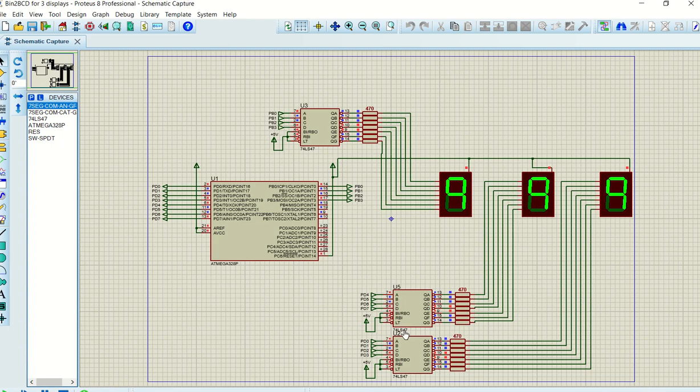So what I've done here is I've just created this Proteus design. In my previous video, which I've also given, I showed you how to display the ones and the tens. So I'm adding the hundreds now on 3 7-segment displays. Again, I'm making use of an Atmega 328P, which is an AVR microcontroller. On port D, I'm displaying the ones and the tens. And you'll also see that I make use of port B, the lower nibble of port B, to display the hundreds on these 3 7-segment displays.